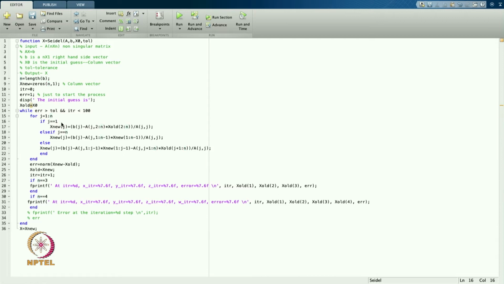Now, what will happen in the Gauss-Seidel method is that the first equation of the system will find out the value of x. Suppose I have the solution as x, y, z in 3 by 3, or x1, x2, x3 up to xn in an n by n matrix, then x1 will be calculated the same as in the Jacobi method. So, this will be j equal to 1. So, x new 1 will be bj, that is b1 because j is 1 here, minus a j.